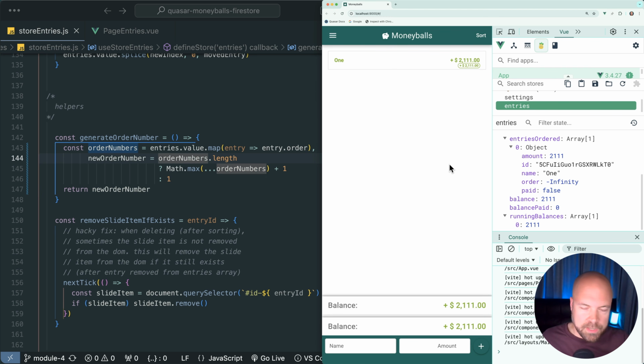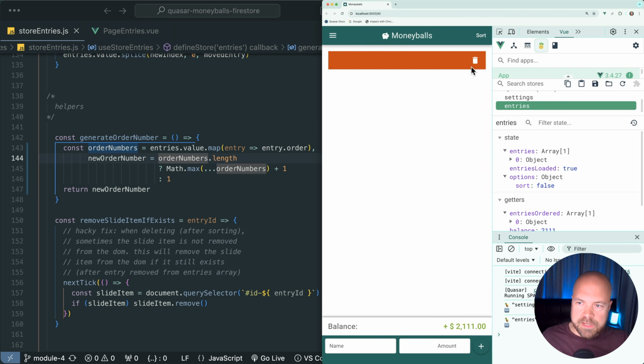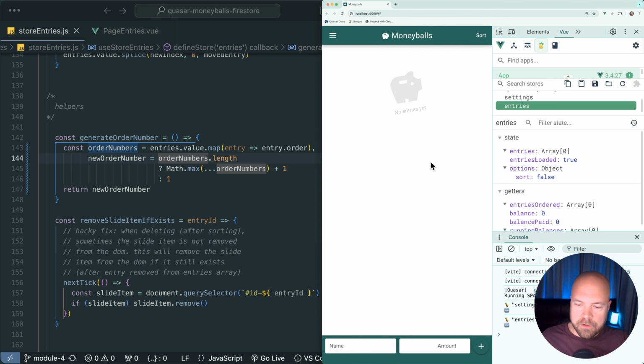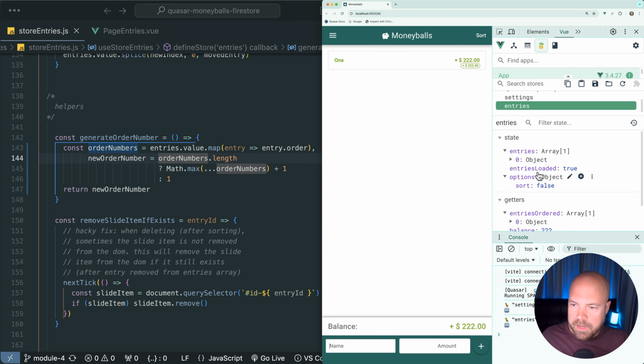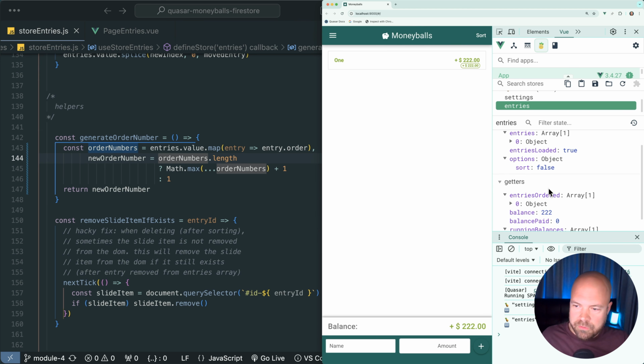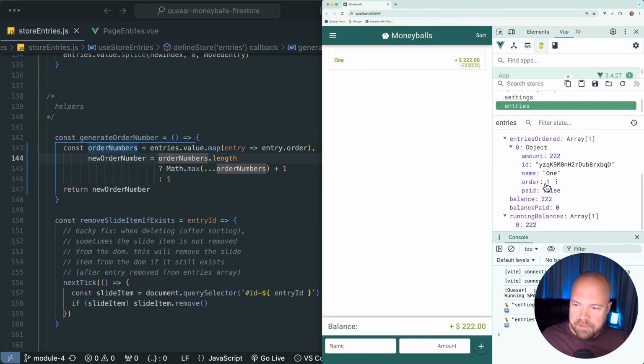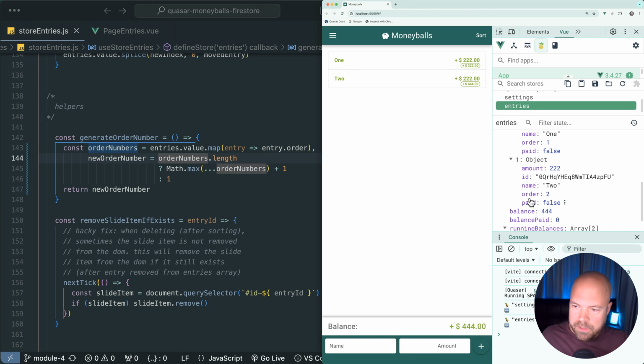And let's see if this is working now. So I'll delete this entry with the infinity order number, add a new one. So I'll put 1 for the name. And let's have a look at the entries ordered array. And it does have an order number of 1. And let's make sure it's still working if we add multiple entries. Have a look at this new entry, and it does have an order number of 2.